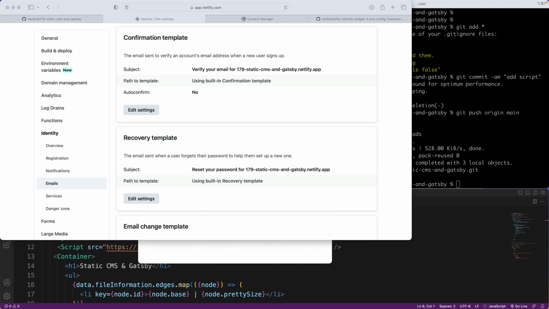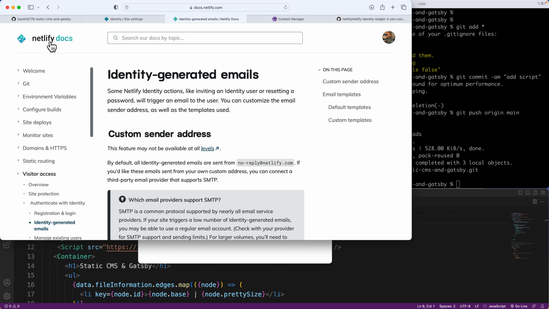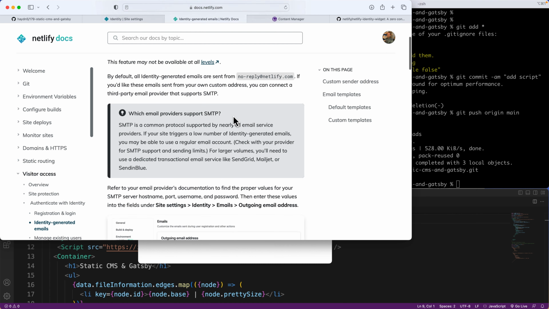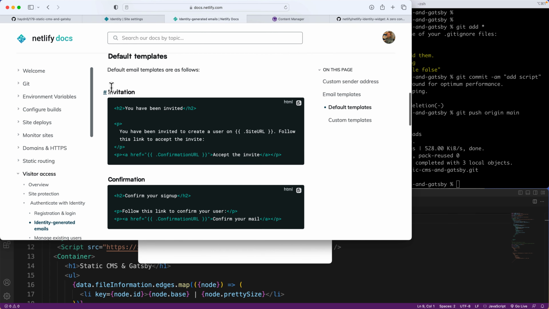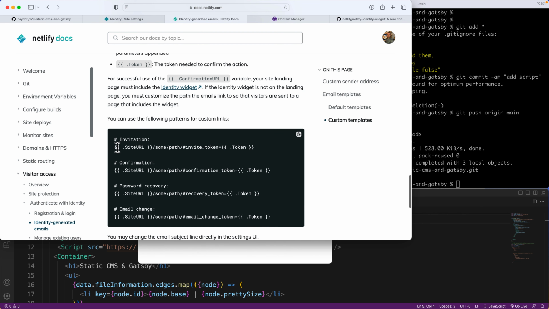Well, the great thing is Netlify has already thought of stuff, which they are so awesome in doing. And they actually have a page on Netlify docs called identity generated emails. If we take a look down the page, the invitation email basically just has an H2, a paragraph, ooh, check it out, and the confirmation URL. And Netlify says you want to customize this. If we scroll down a little bit further, here is the site URL, some path, like say admin, to the invitation, to the confirmation, to the password recovery, and to the email change.